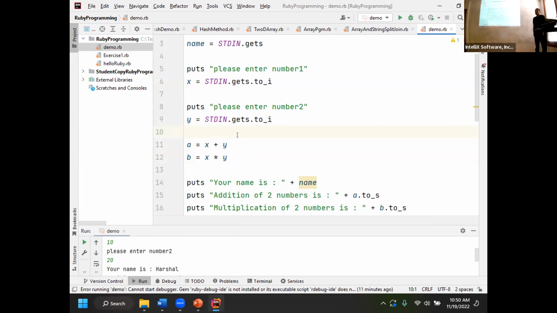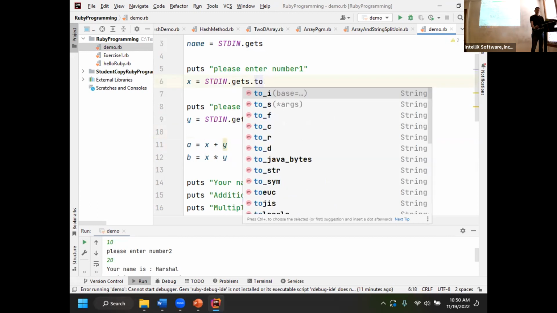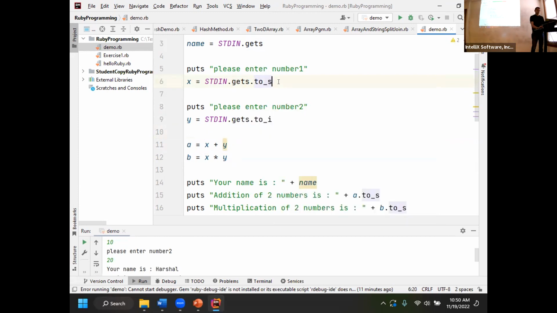But for me, why is I not coming, only 2 underscore S is coming. No, as soon as you type in .to, you will see to_s, to_f, to_c, to_r. So to_i, you should be able to select.